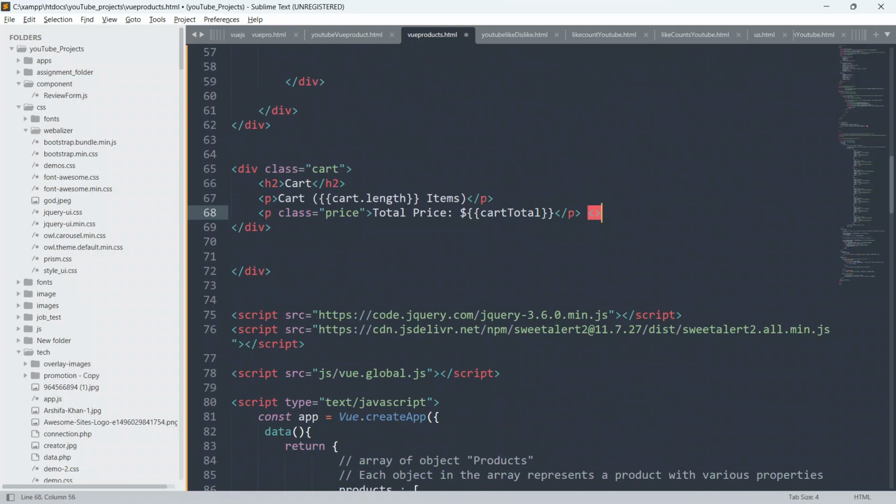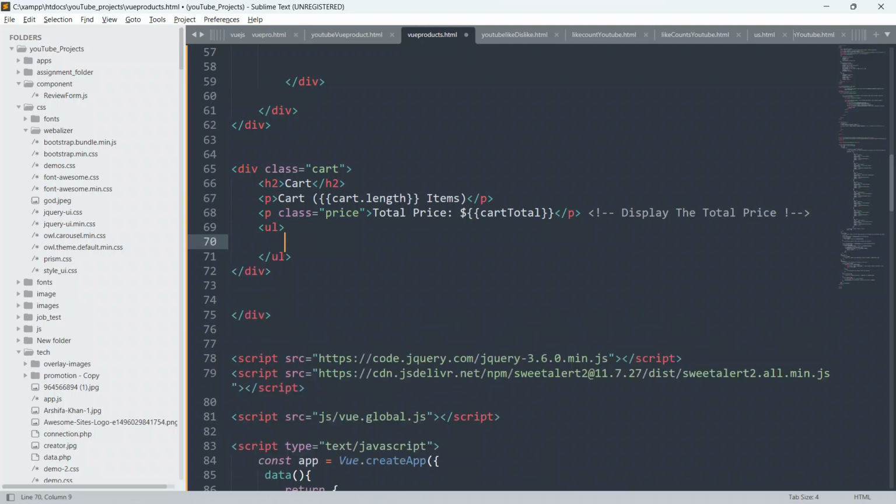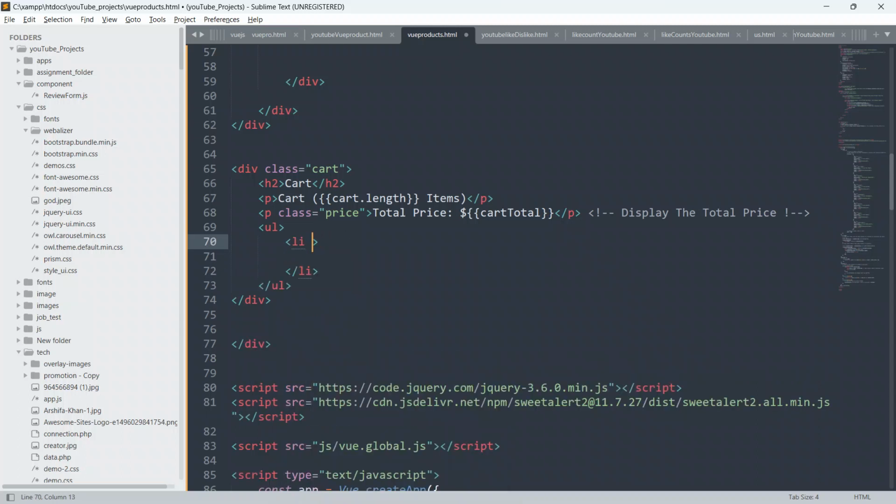Now I will write the comment also. So write the comment as display the total price. Okay, so now below this, guys, I'm gonna create a UL element. So create UL, close this UL first, and inside this I'm gonna create li. So li, close this li first.